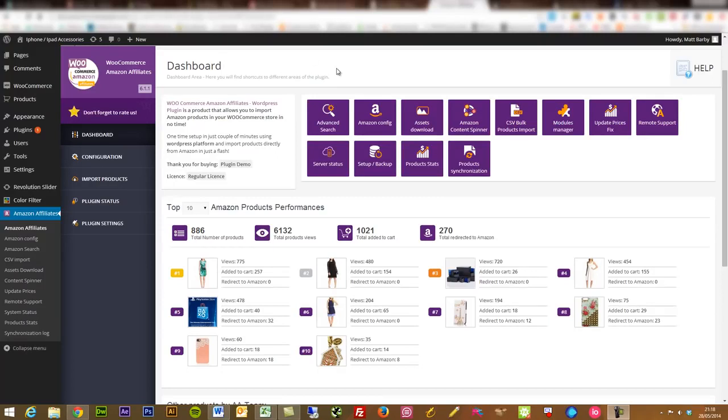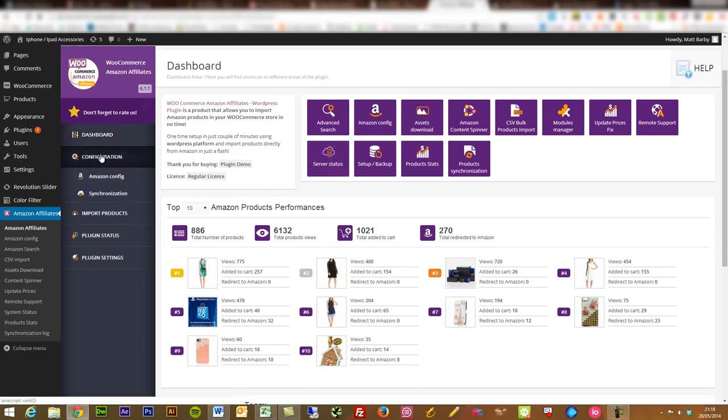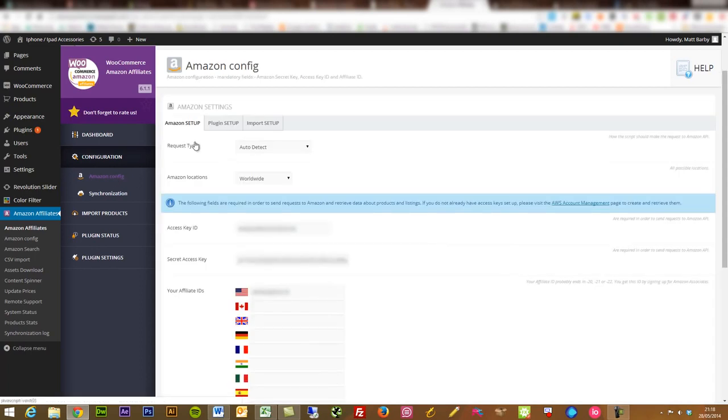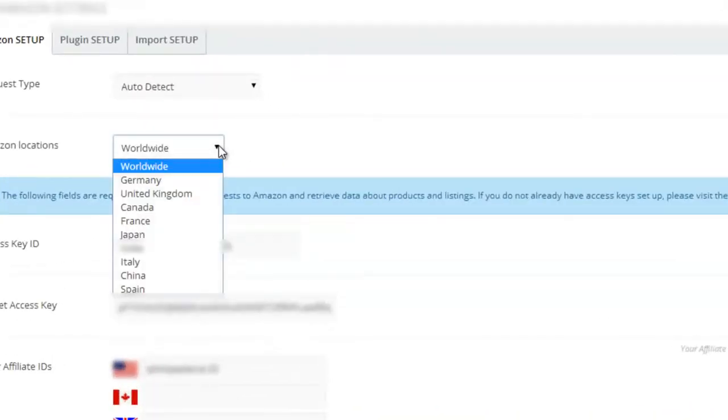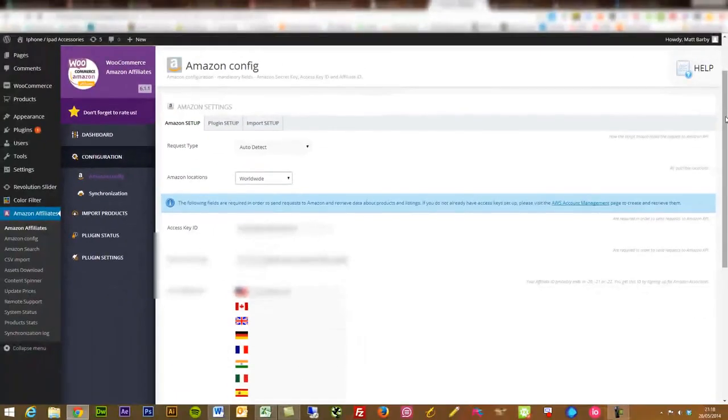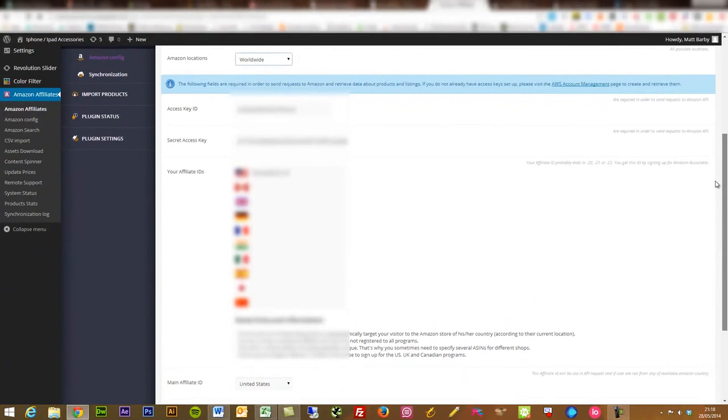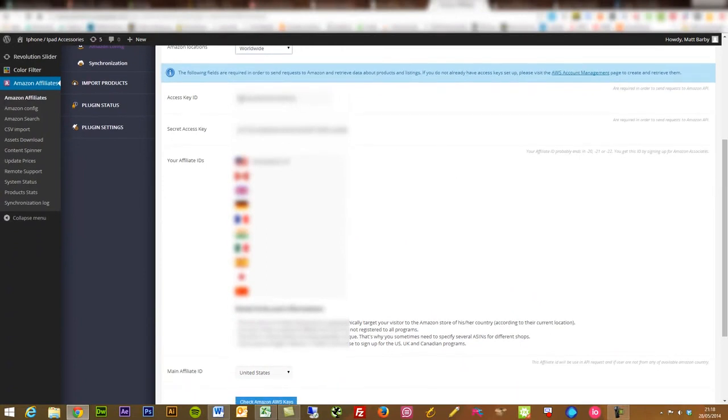So I'll dive straight into the ins and outs, the features of the plugin itself. Once you've installed it, what you'll be presented with is this dashboard area. If you go into the configuration slide here, you can go into Amazon config. So you can set up which locations you want to be selling from. If it's only the UK, that's particularly for me, or if it's Germany, or if it's worldwide, whatever you want to do there. You'll then need to go into Amazon and request your secret access key and your access key ID. Very simple to do, and then paste in your affiliate ID.